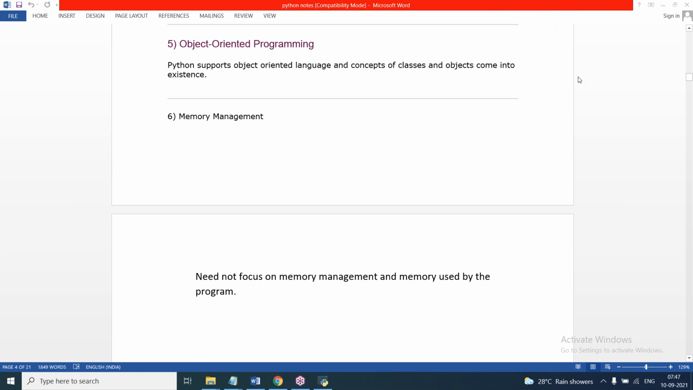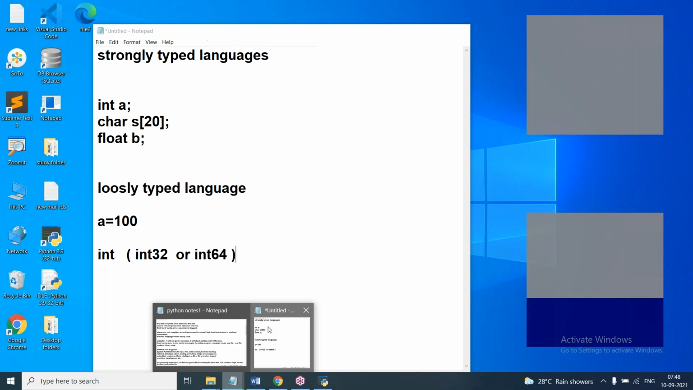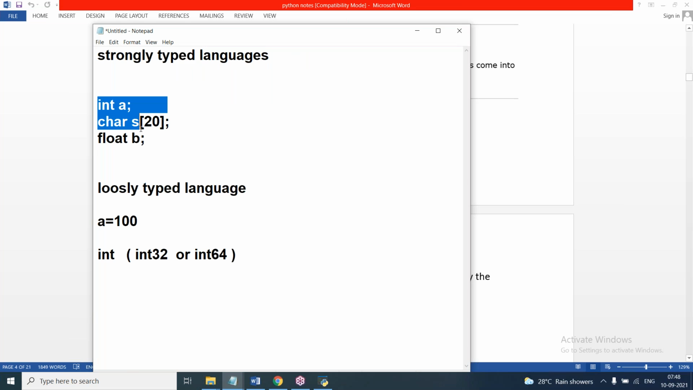Sir, can you please explain the sixth point, memory management? How is Python different from other languages in memory? Can you please repeat? Because in other languages we use data types. See, in C language, in the beginning of the program we declare variables using data types.